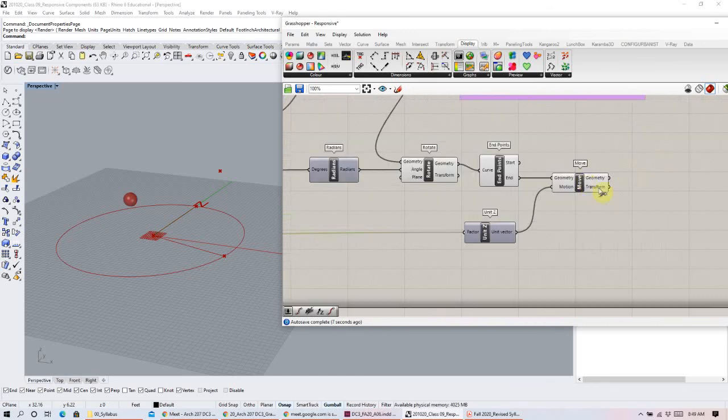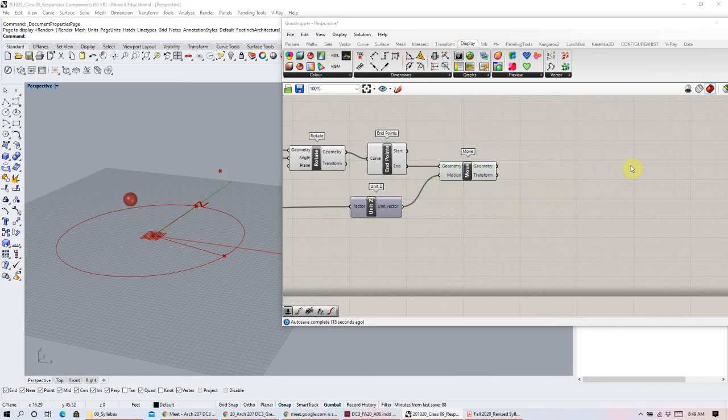And then the final part is once you have your point moved up in space, now we're going to grab a sphere. Okay, so double click and type in sphere.